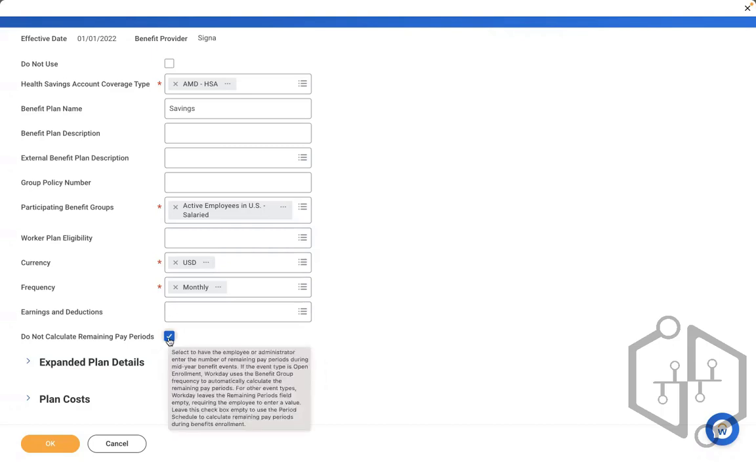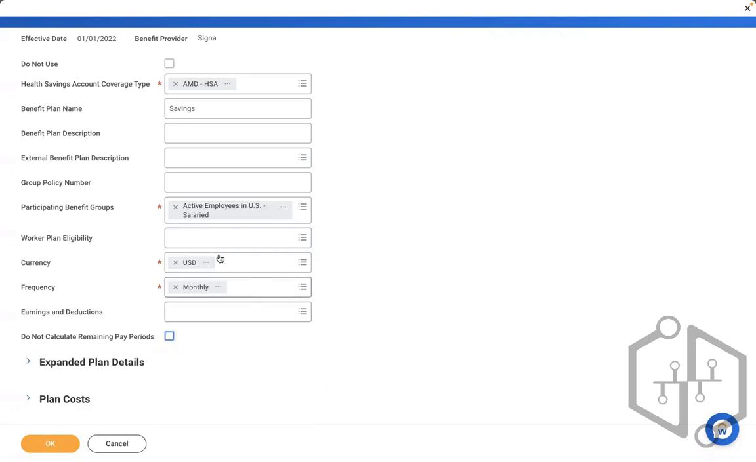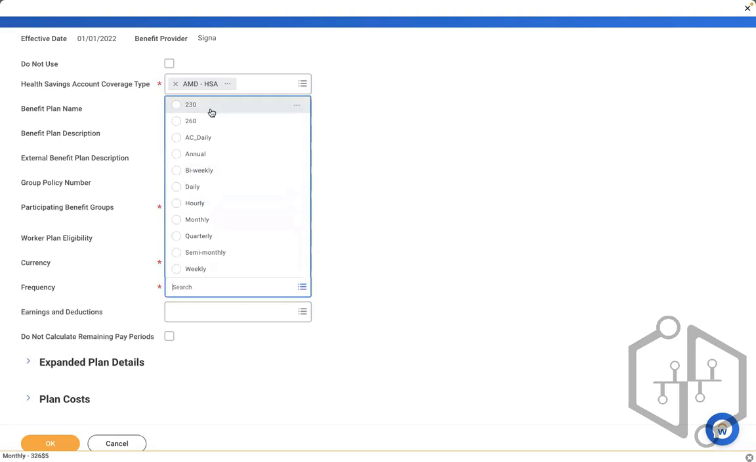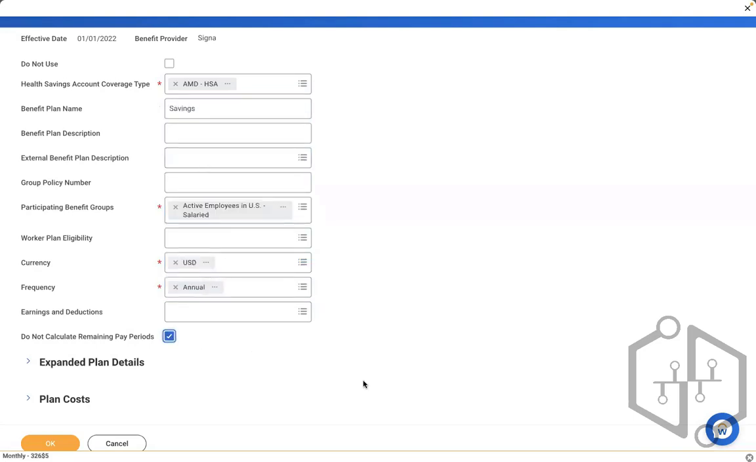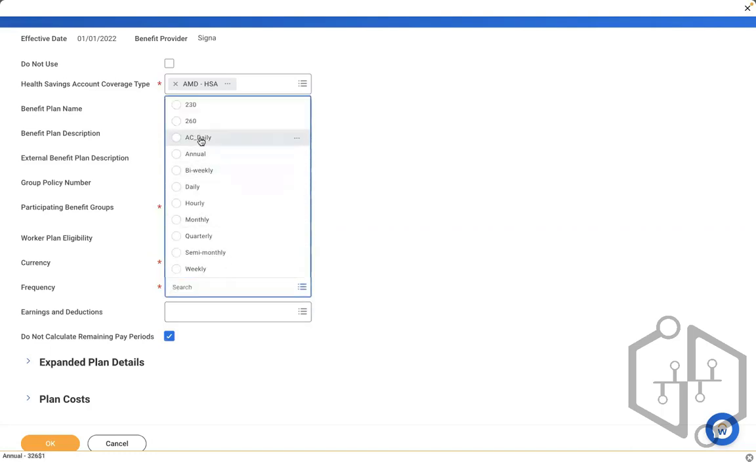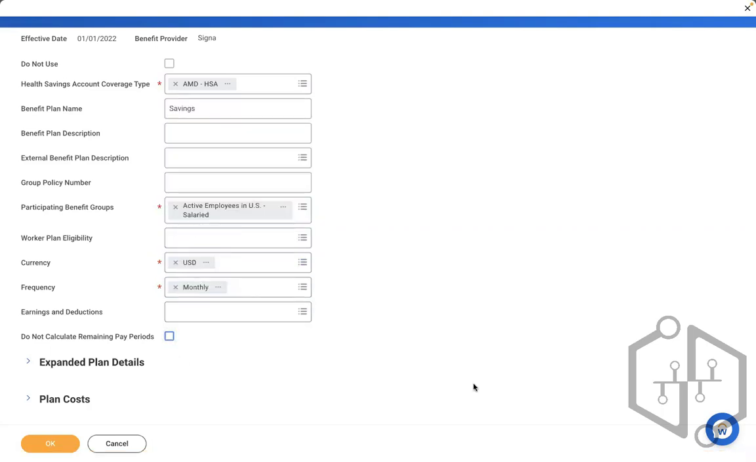Two options. Some companies allow you to regularly save some amount, every month. Some companies allow a one-time payment, yearly once. Whenever you pay yearly once, Workday should not calculate the other months, correct? Because you chose one-time payment. In such a case, my frequency will be annual, and I will select do not calculate remaining, which means the one-time payment. If you're allowing ongoing contributions, select monthly and don't select this one. Let it calculate remaining pay periods as well.